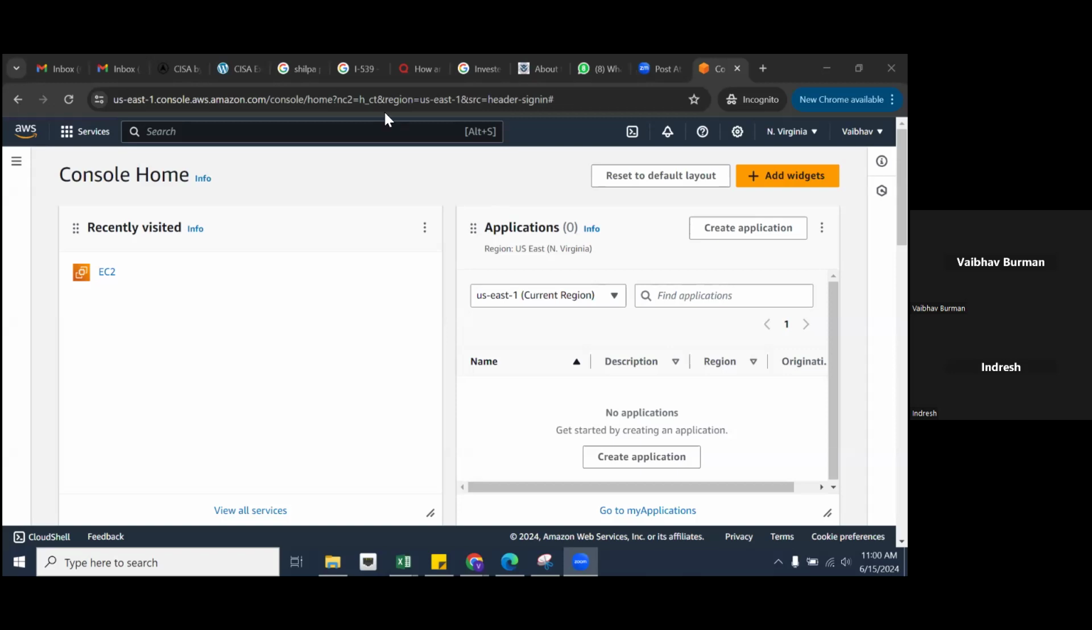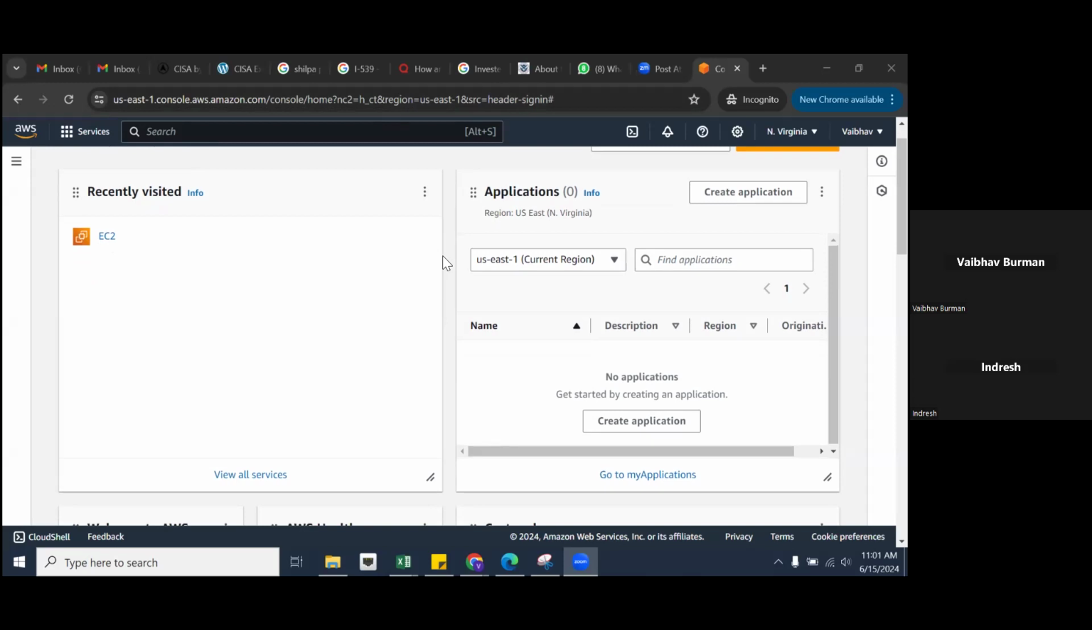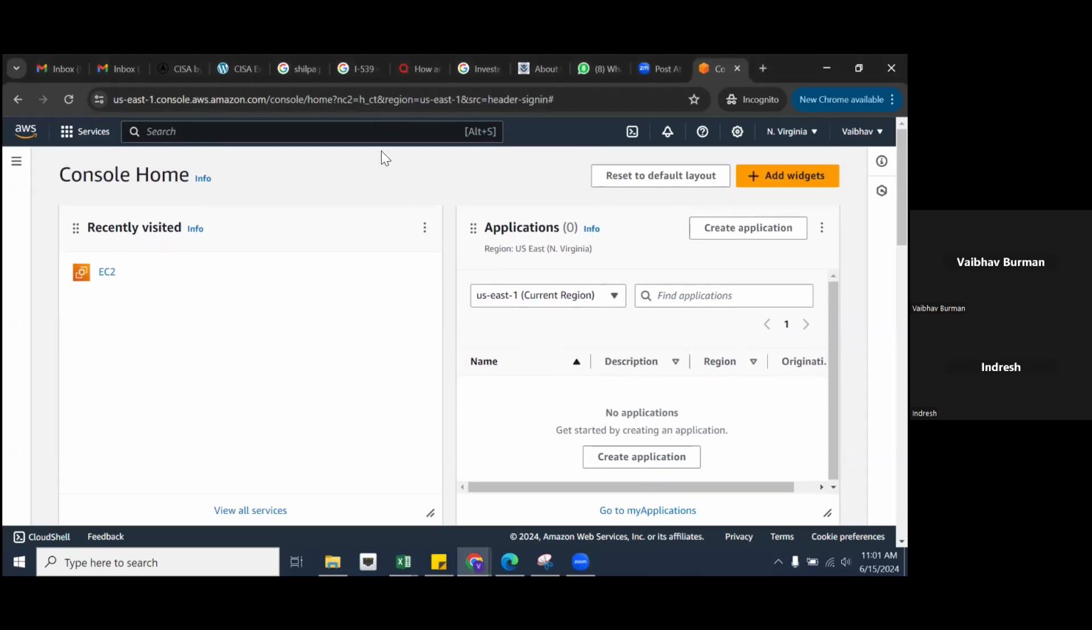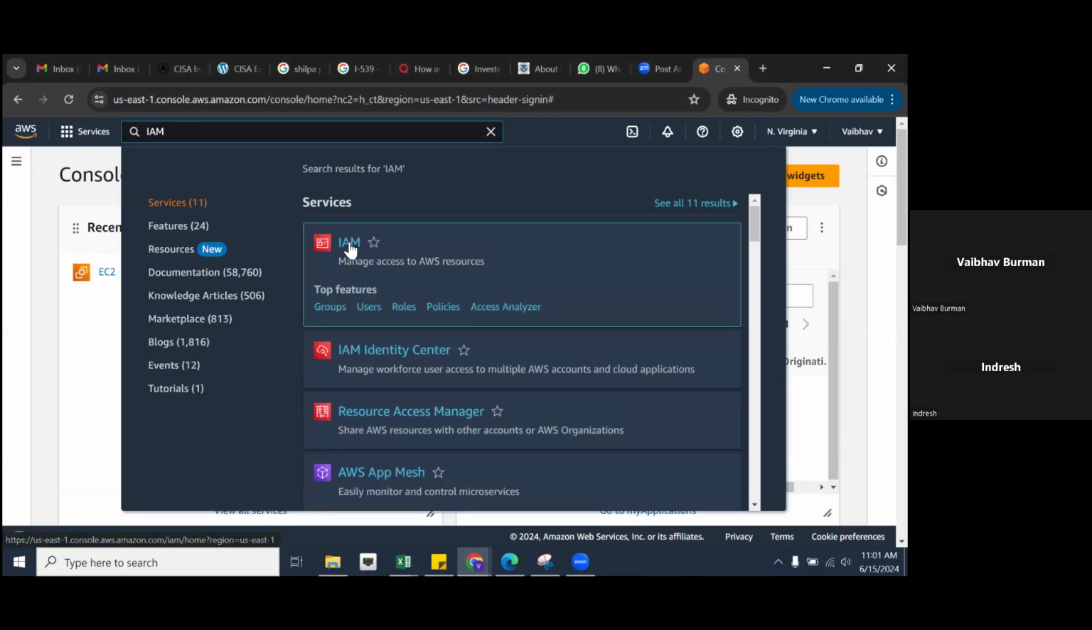So last time we used the compute service EC2, the EC2 instance. Now the next thing is related to IAM. In the search box, I type IAM, the one at the top? Yeah, the very first.